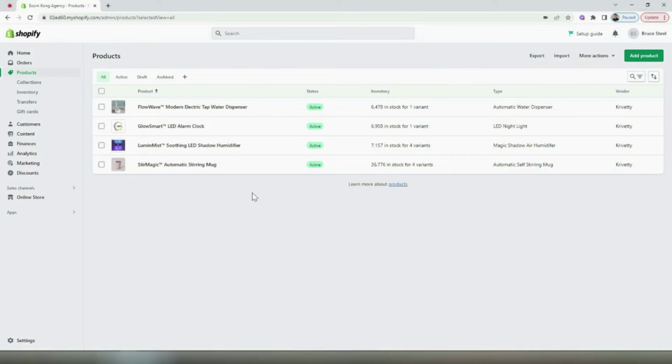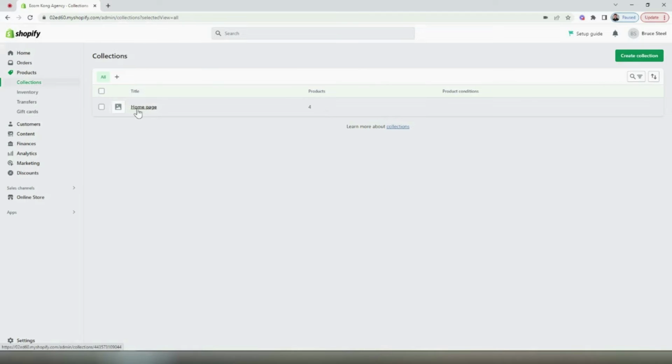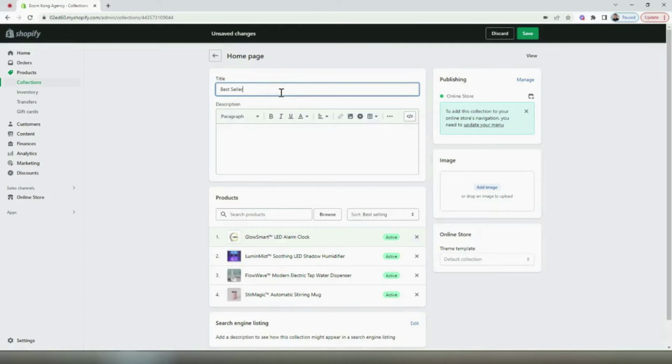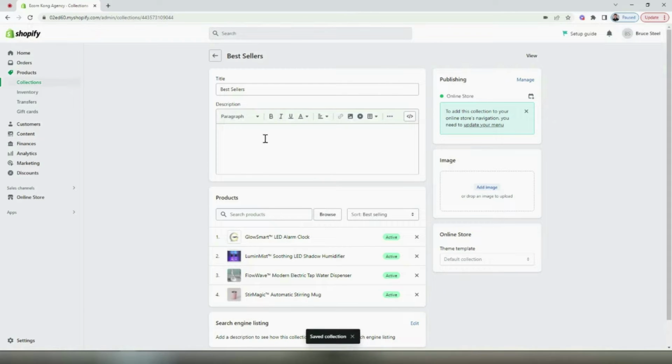Now, once you've added a few more products to your store using that process, we're going to set up a collection. So I'm going to update this homepage collection, and I'm going to name it Best Sellers. And this is going to be a group of products that are merchandised together. We can use it inside of our Shopify theme to set up different pages and merchandise multiple products at the same time together. So the current setup, or the current order that we have this in is Glow Smart, Luminist, Flow Wave, and Stir Magic.